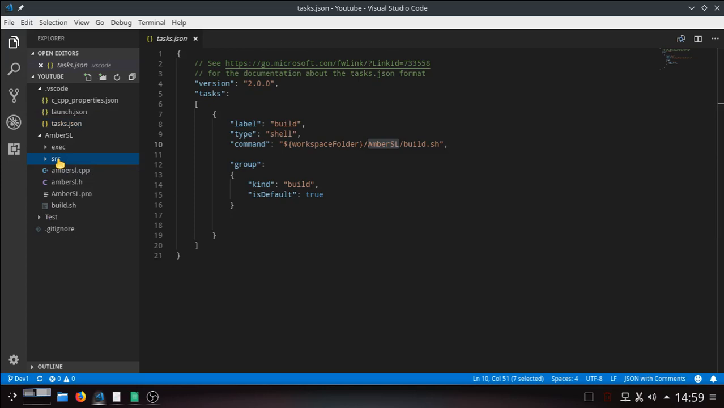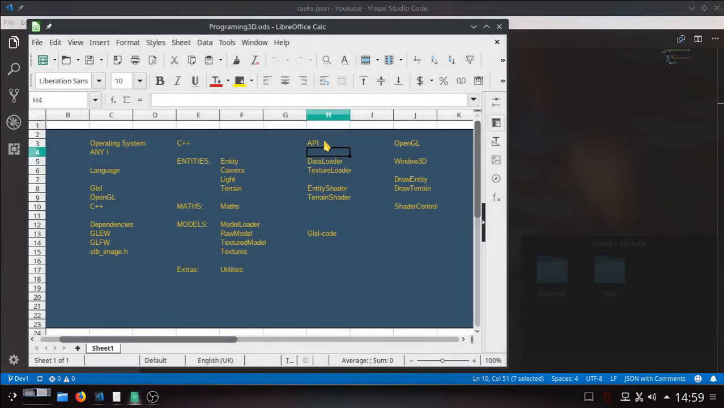We'll see. It's going to be interesting. It's going to be an interesting little journey through here. The next thing that's coming up is a texture loader. I want that to be the start.